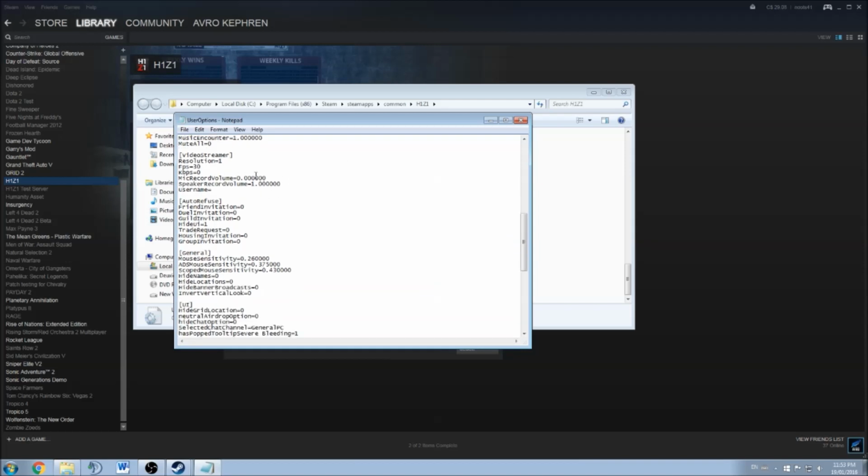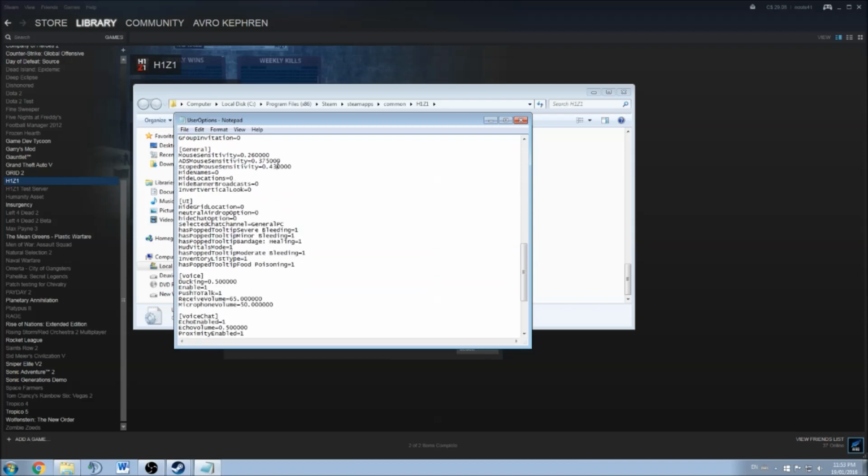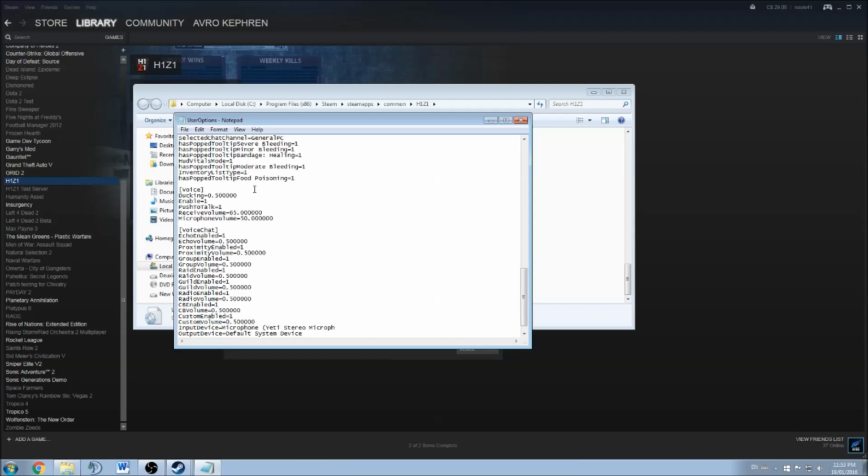All those other options are more about controls and sound. You don't have a lot of stuff to change. It's pretty much it. Mouse sensitivity, etc.